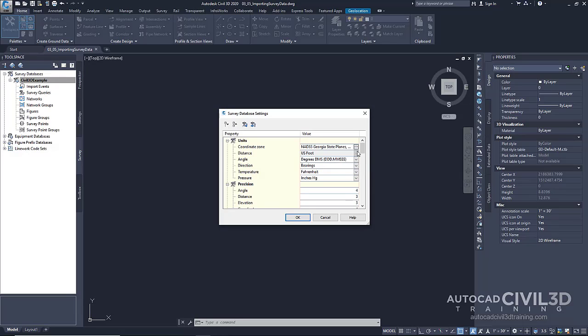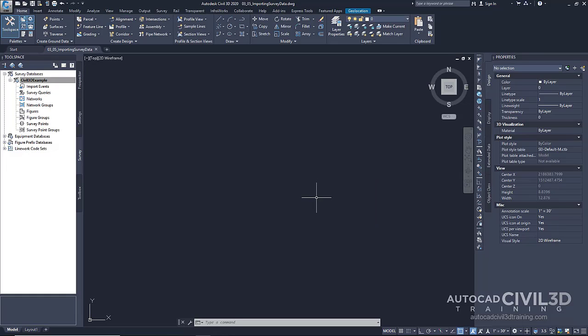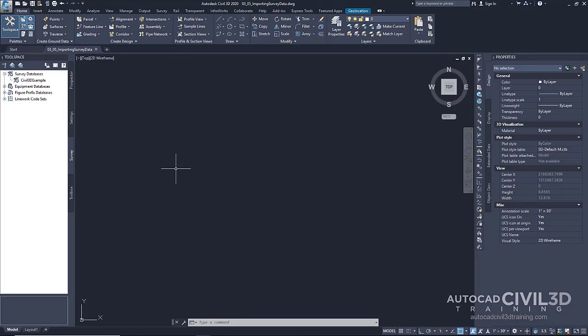Now there's a few other values and settings that you can set here, and you can choose to create somewhat of a settings template to import or export those settings for future use. I'm going to go ahead and click OK. So now our survey database is created and ready to have data added to it. So let's go ahead and add some simple data.